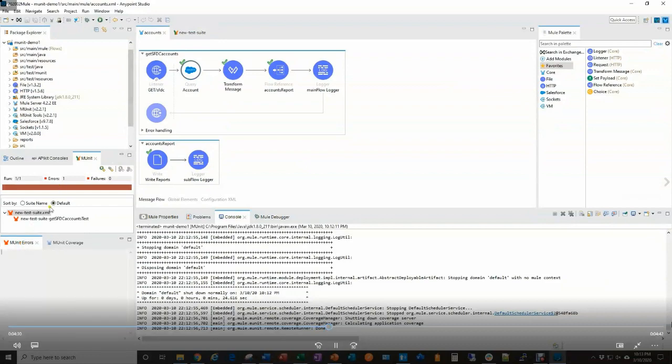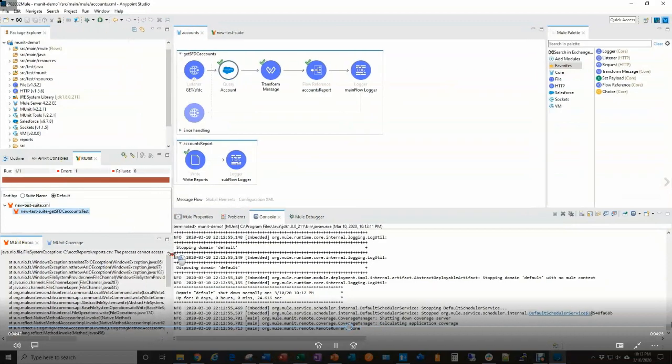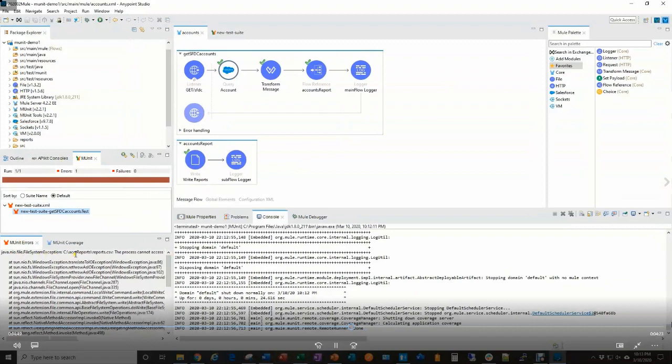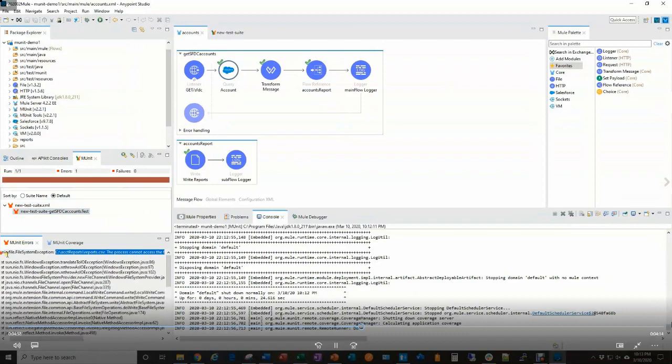We can look at the errors here under the MUnit errors. And by looking at the log there, we can determine, it's at the top there, that the accountsreports.csv cannot access. The process cannot access the file. It's being used by another process. Okay, so that is an indicator there that we have a problem.